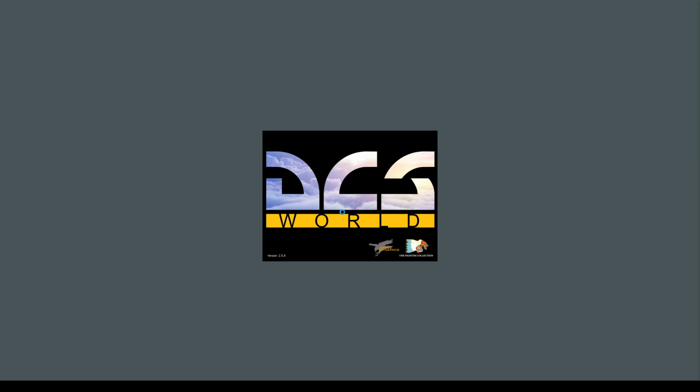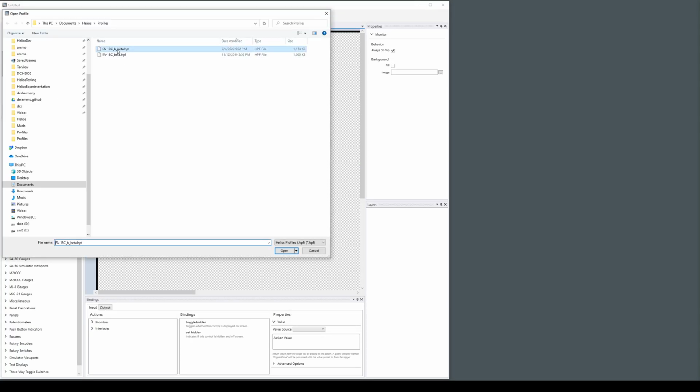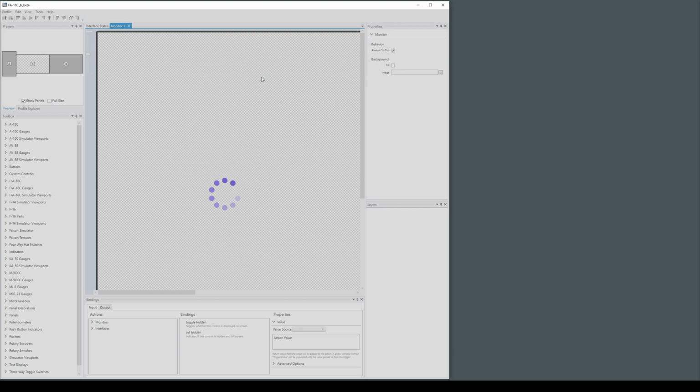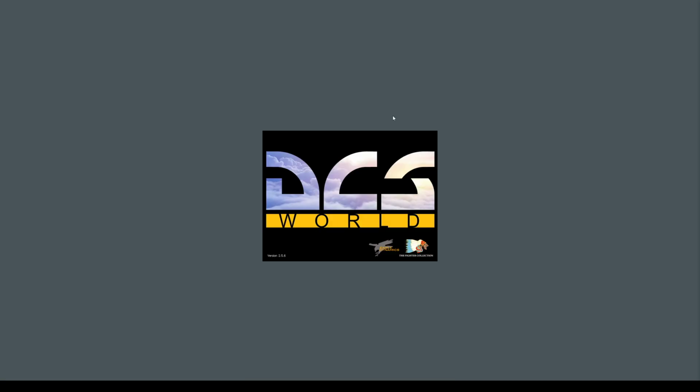While we wait, DCS still starting. In the status view, it told us, I'm going to just pull that back up, it actually told us what we need to do. I've skipped over that. It says we have to set the resolution to this value and set the monitors to Helios. So that's what we're going to do as soon as DCS decides to start.